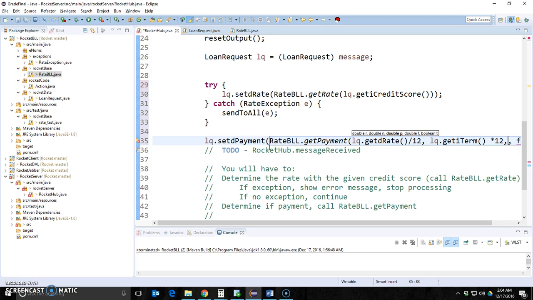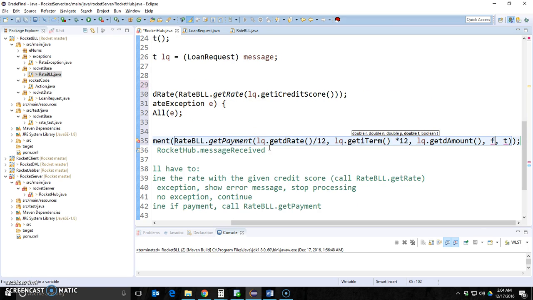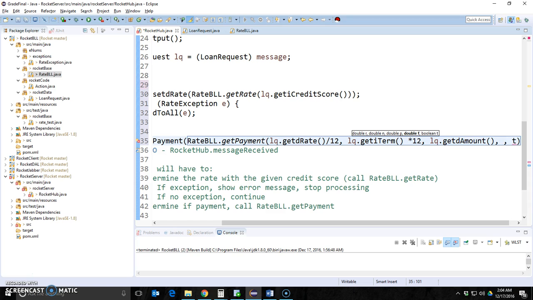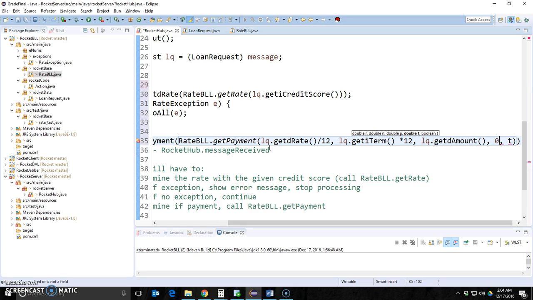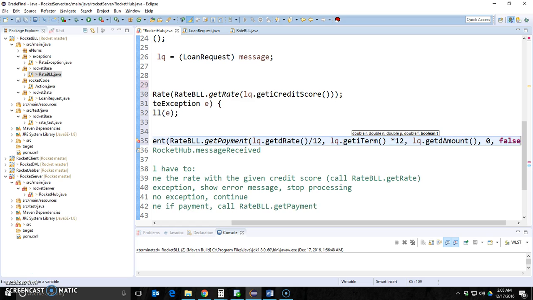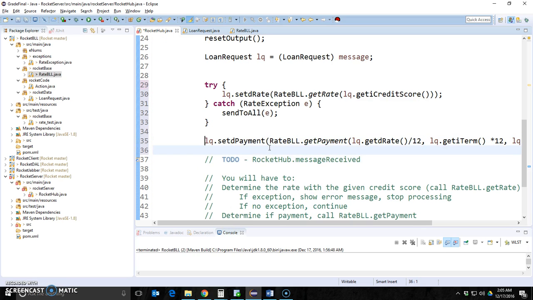Present value is LQ dot get amount, and future value should be 0. I don't think we put this in here. There's no future value, so that's just 0. And that's false because I didn't take out the compounding stuff in this class. That's out of scope. This will set the payment. Set the rate. Set the payment. Payment is set. Rate is set.